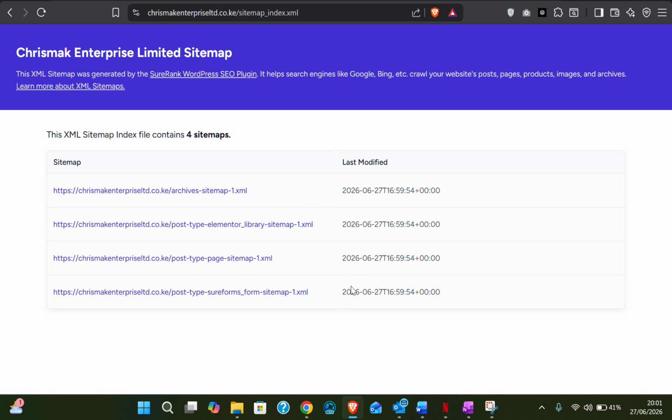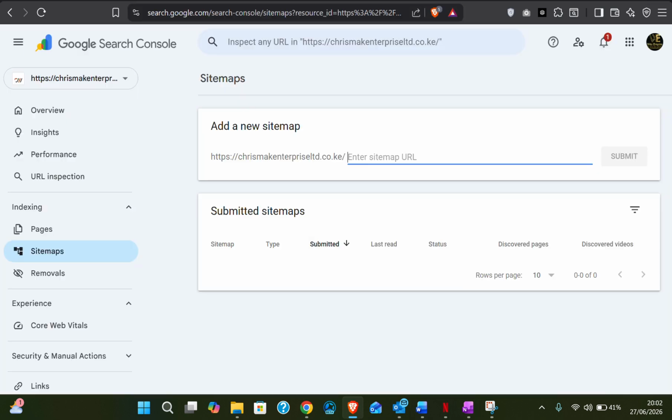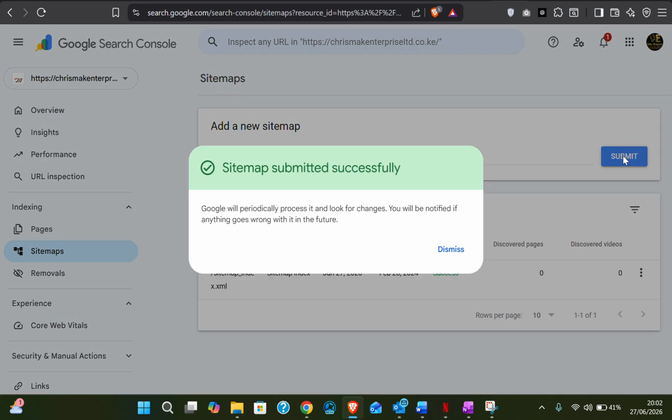So you can see what the plugin has generated for you. The good thing about using this option is that whenever you make a change on your website, that change will be picked up by the SEO plugin and the sitemap will be updated. So you just copy the end bit of whatever you get, come to your new sitemap here, and put that bit at the end there. Once you do that, you hit submit.